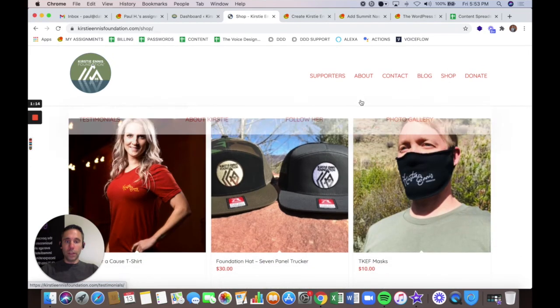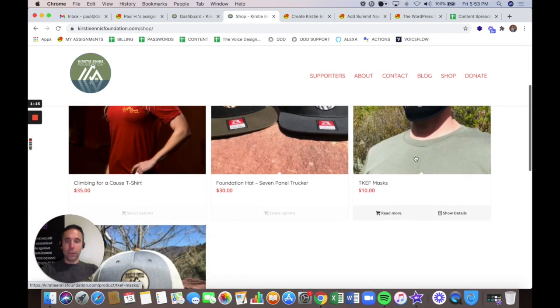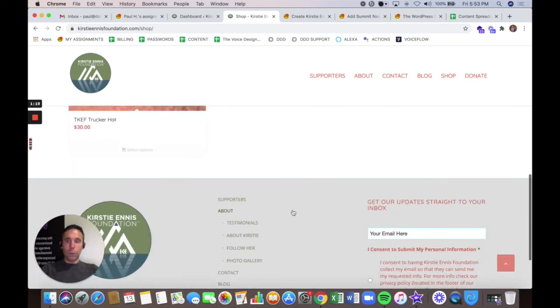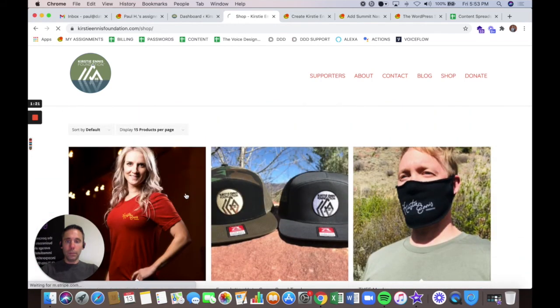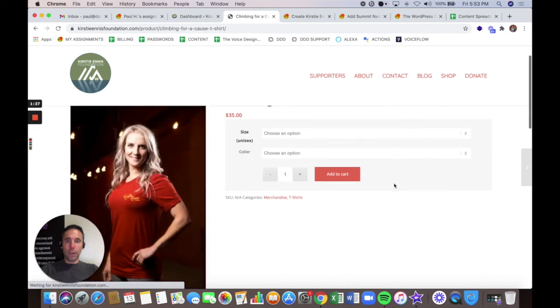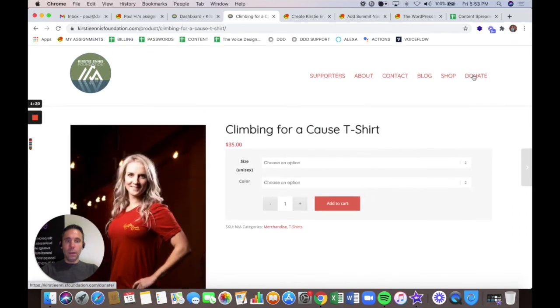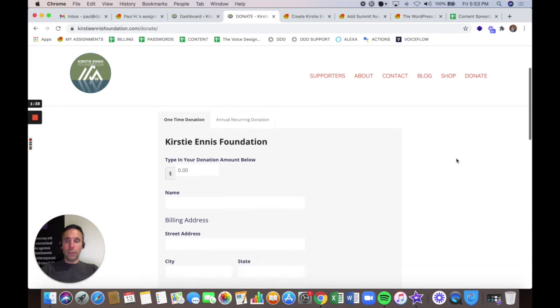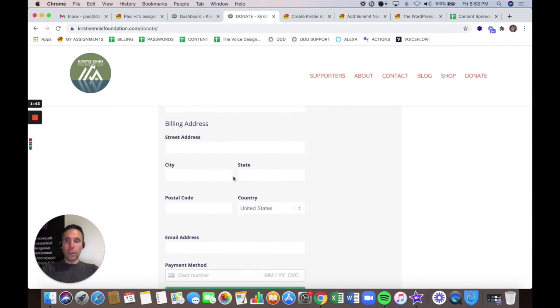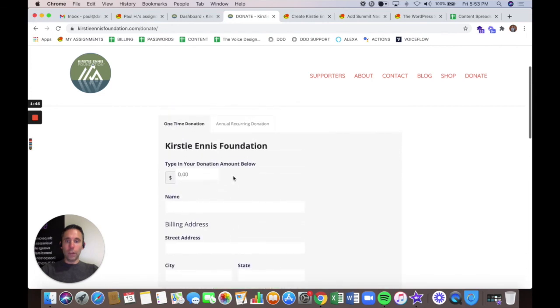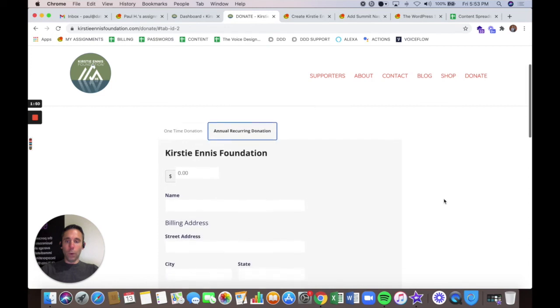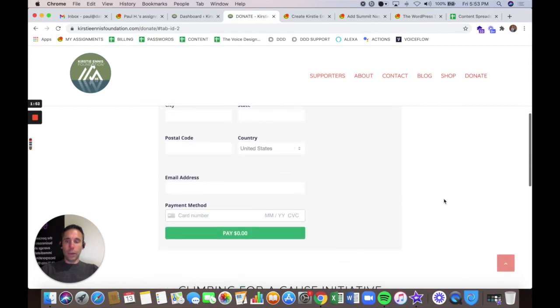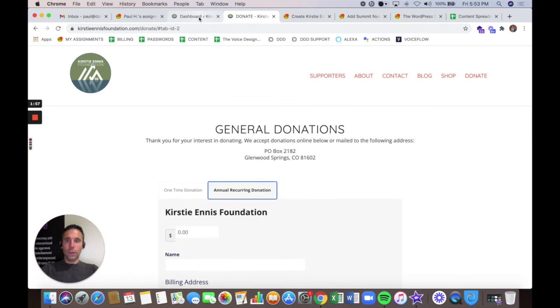So you can see that she sells t-shirts, hats, and now masks during the pandemic. And this is a WooCommerce shop. You can see her climbing for a cause t-shirt, for example. Then we added the ability to donate online using a plugin called WP Simple Pay, and it allows her to receive one-time donations or annual recurring donations via Stripe. So it's integrated with Stripe, and this was phase 4, so you can collect an annual recurring donation if you're a nonprofit. Now I'll show you the back end.